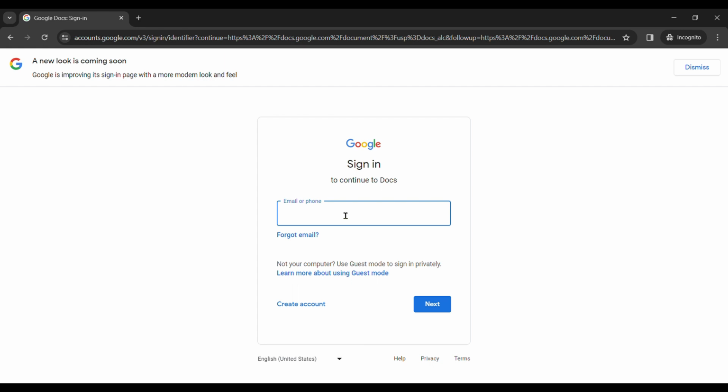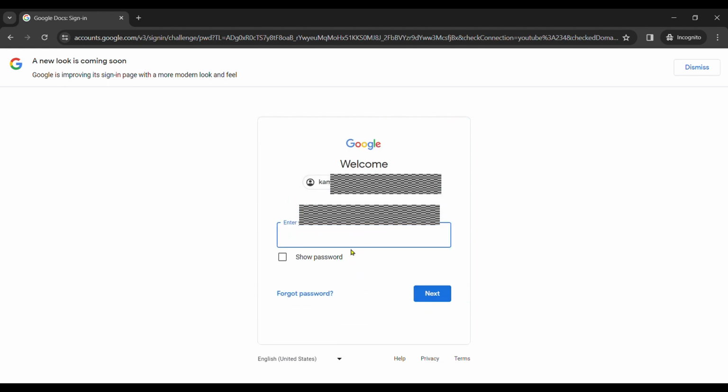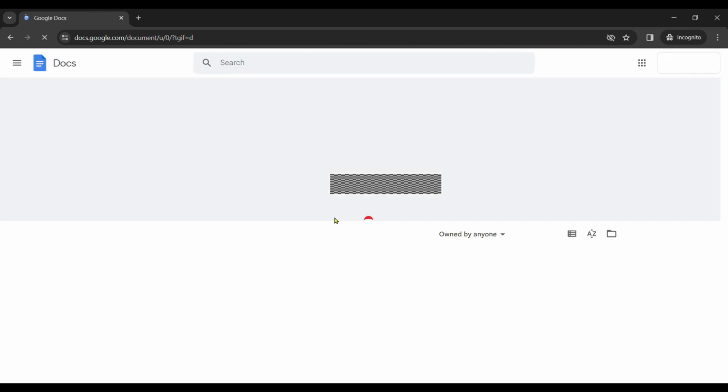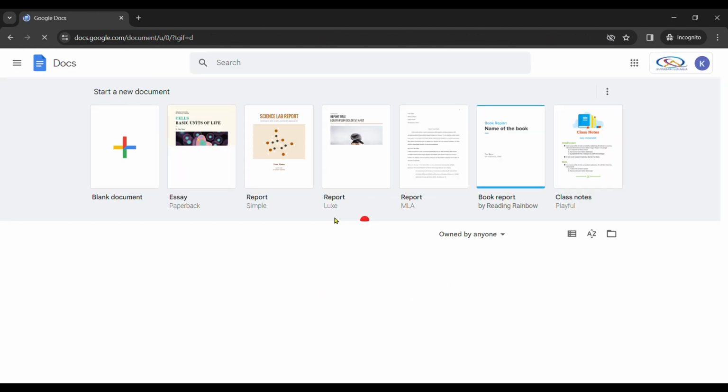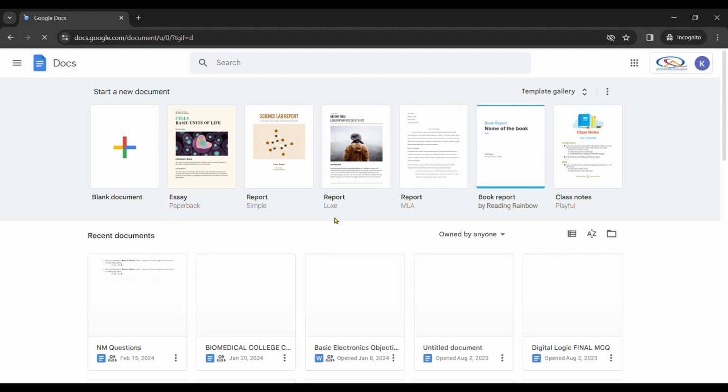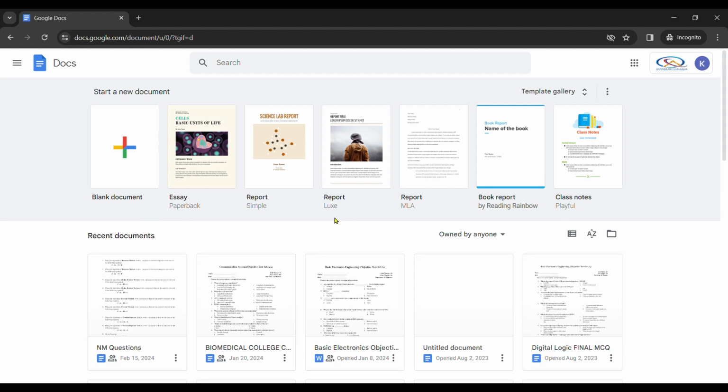Then all we need to do is enter our email address. For now, I'll enter my email and tap on next. Then after that, enter your password. Then you can see here we have successfully signed in for our Google Docs. In this way, we can sign up for Google Docs.